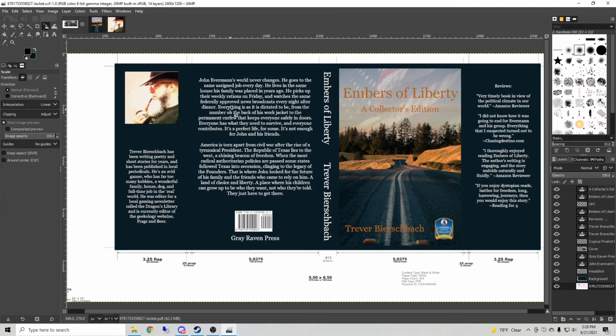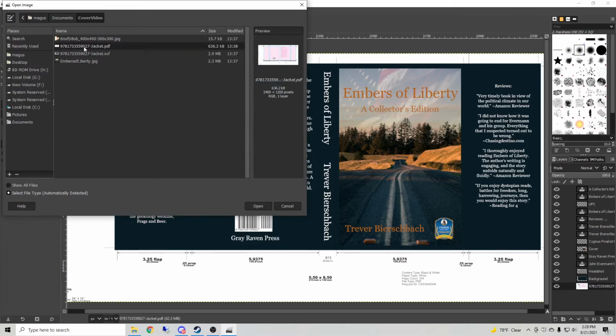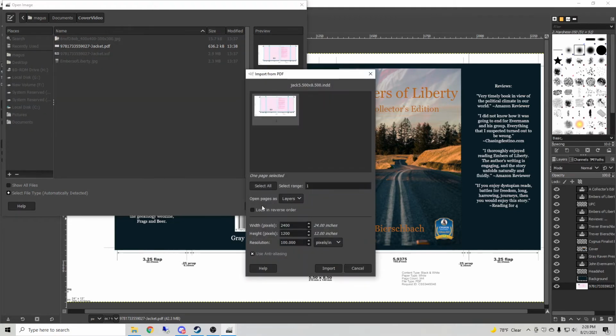So the first thing you're going to have to do is bring that PDF into GIMP, and I didn't do that because I wanted to show you that final step. So we're going to do a File, Open, and your PDF should be, and this is important, remember this, your ISBN number -jacket.pdf. So we're going to select that and click Open, and you're going to get an option.